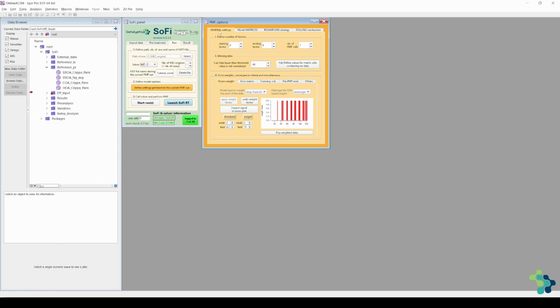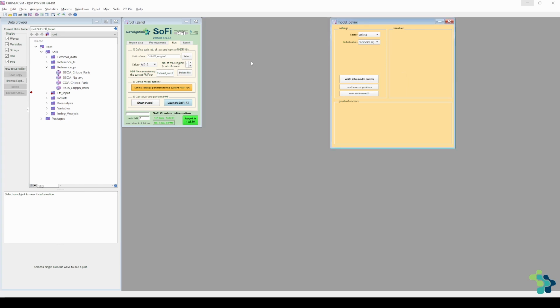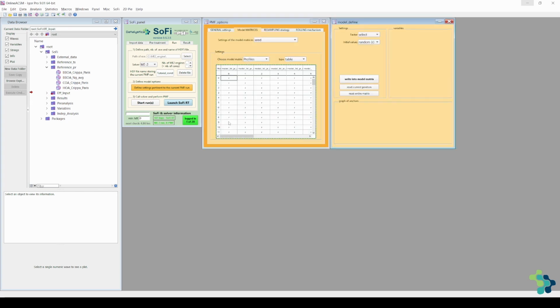So we now leave the General Settings tab and go to Model Matrices. In Model Matrices, what you see first is the seed values that are defined at the moment. In this table down here, you can see the model matrix for profiles and for time series. At the moment, we still have the same settings as if we were to run unconstrained PMF. You can see here that all cells in this table are set to R meaning random. This means that each time PMF is initialized, a random seed value will be chosen for each cell of the matrix.